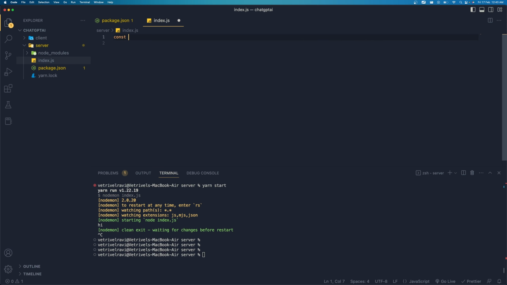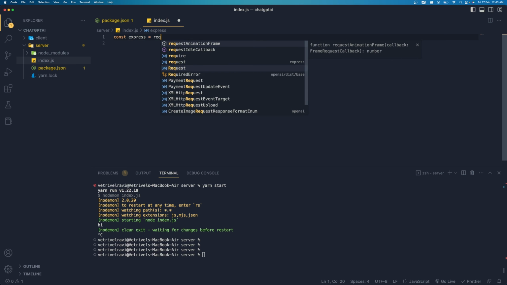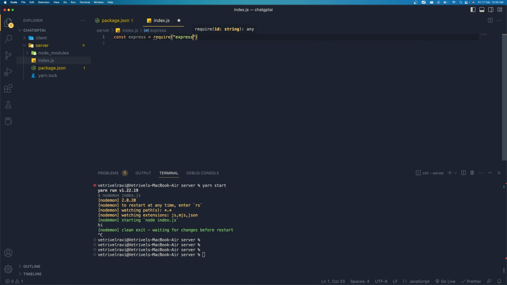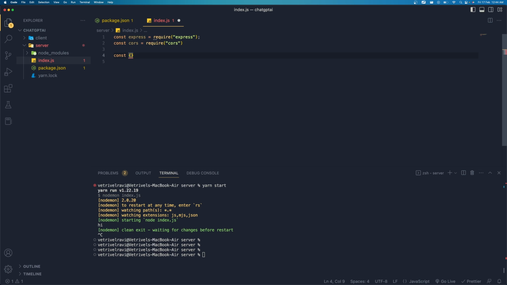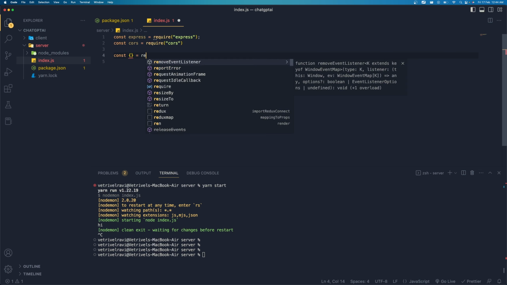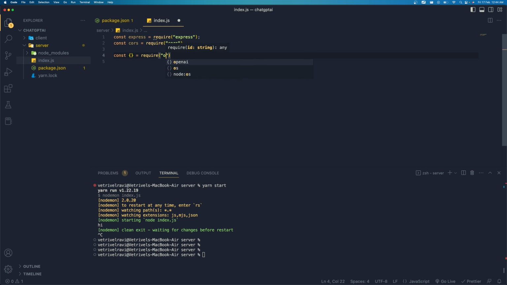Now let's add the necessary things. First we need to create the express app. So const express equals require express, semicolon. Then we need to get cors. So const cors equals require cors. After this, we need to get the configurations and everything from OpenAI. So const, equals require from openai. So from here we're going to get that information.